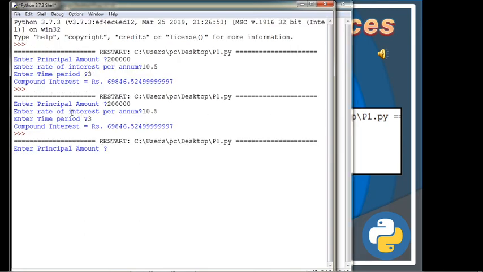Once more you can execute and enter different values. Press F5. Principal amount 3 lakhs, rate of interest 8.5% per annum, and time is 5 years. So you can see 1,51,097 is the compound interest calculated on a 3 lakh amount at the rate of 8.5% per annum for 5 years. In that way you can calculate compound interest.